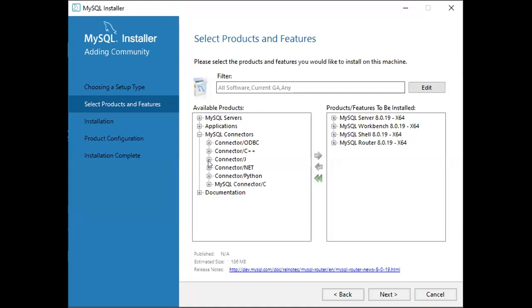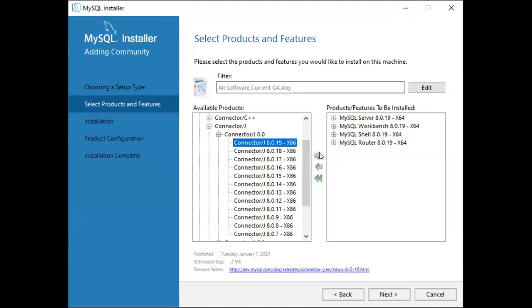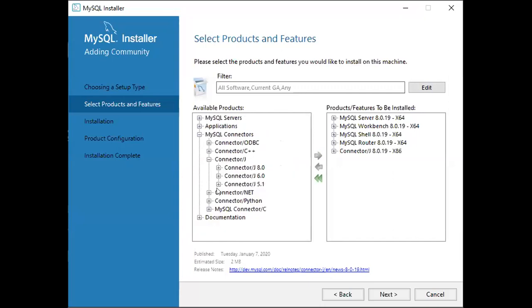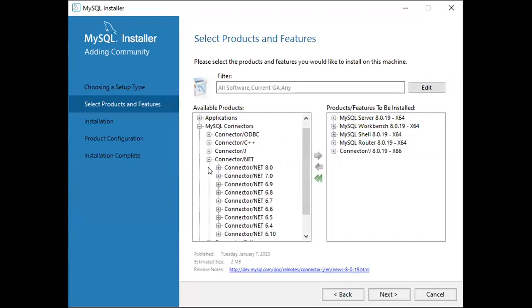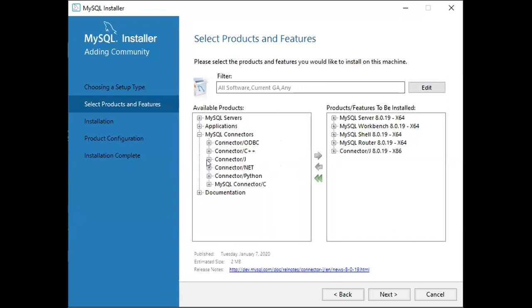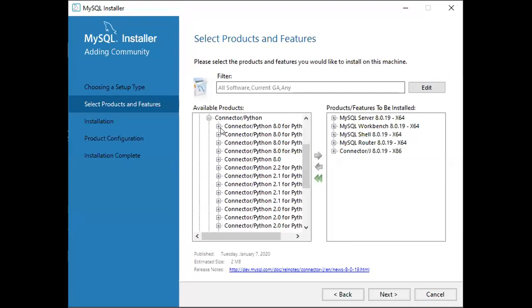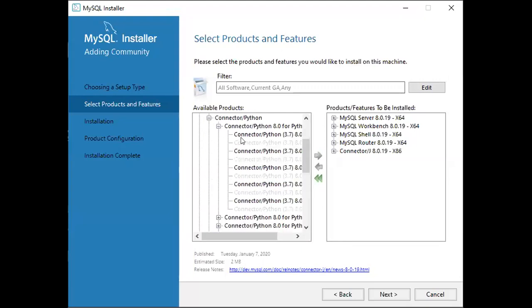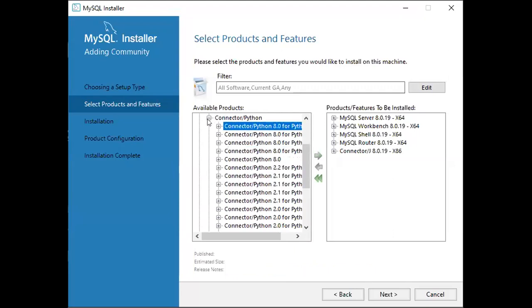Connector for J, okay, Java connector, J means Java. If you want other connectors, you can try for that: C++ connector, Python connector, .NET. But the Python connector will be installed only once the shell is installed in your computer, right? So if you try to select it now, it may give some error, so it won't be installed. If you select it also, it won't be installed.